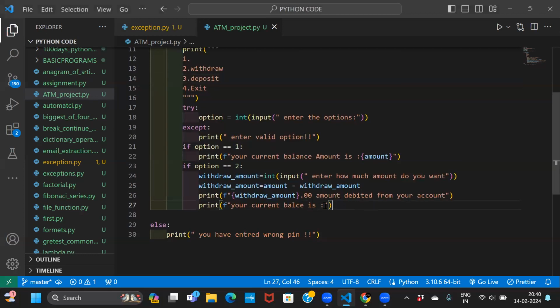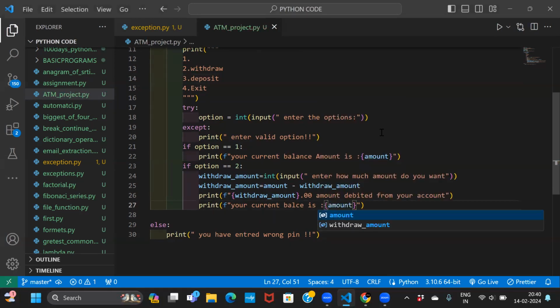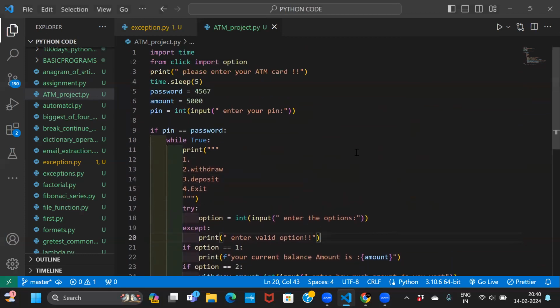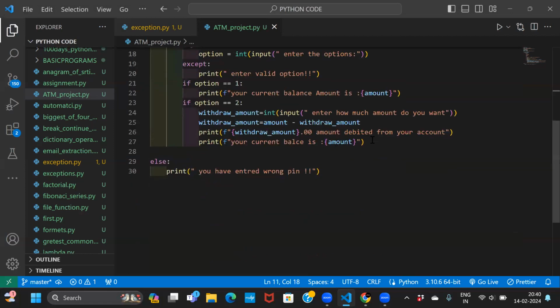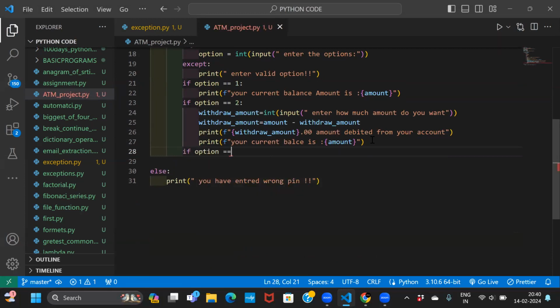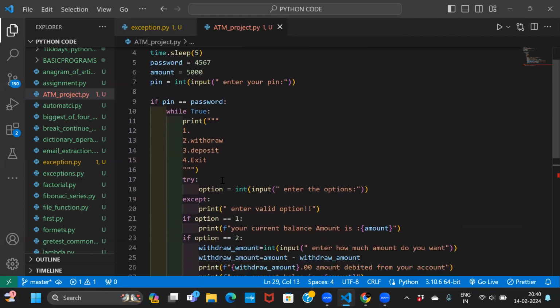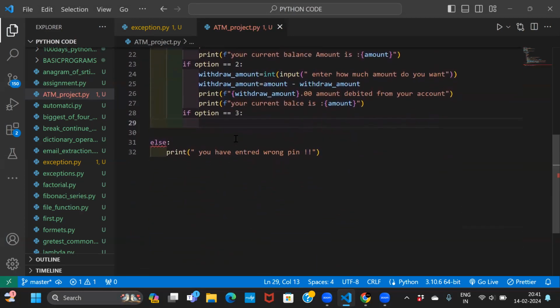So your current balance is... Now we are done with option two. Then option three equals three. What is option three? We have deposit. It means we are depositing money, entering the money into the account, right? That is called deposit. So I'm going to explain that.